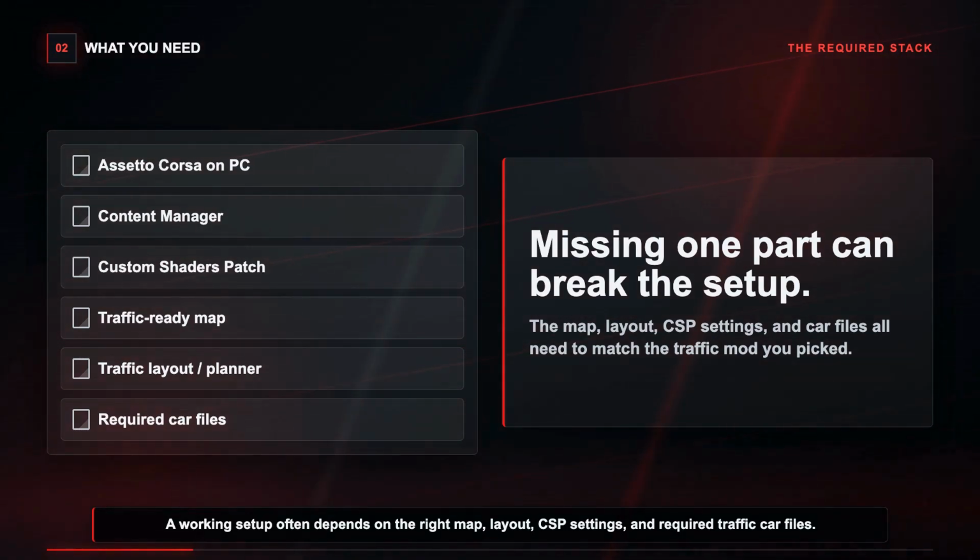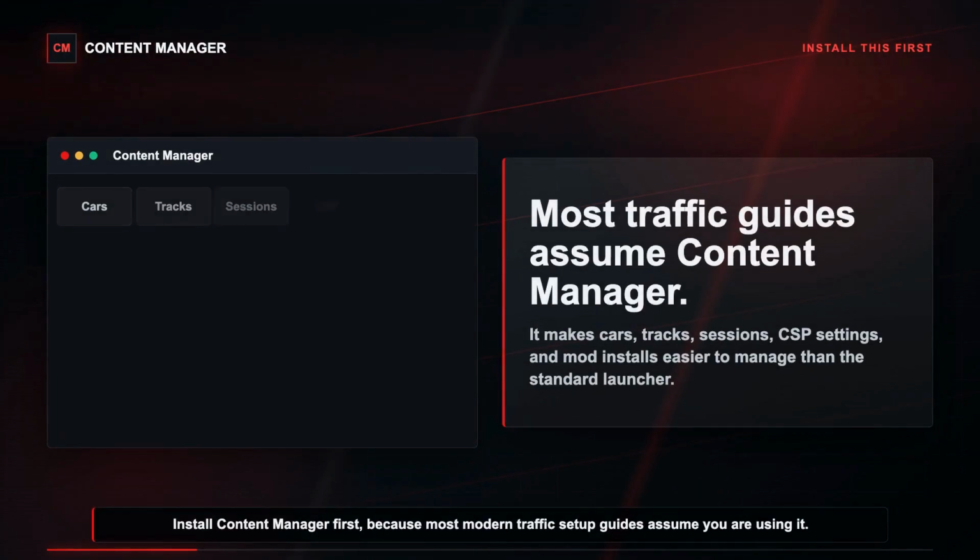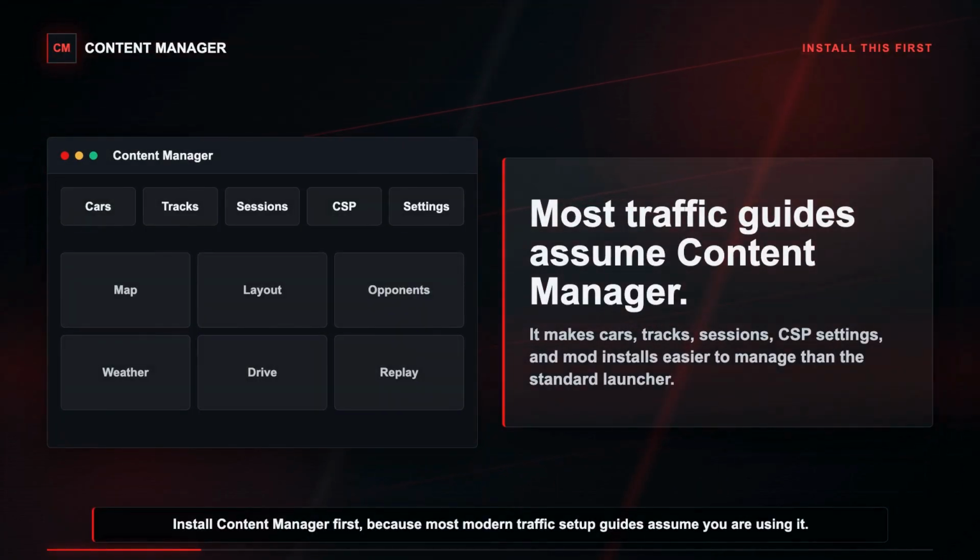Think of it like a stack. The base game is the base. Content Manager helps launch and organize the setup. CSP adds features that many modern traffic setups depend on. The map gives you the road. The traffic layout or planner tells the cars where to go. And the car files give the session something to spawn. Missing one part can break the whole thing, so if your setup does not work, do not assume the entire mod is bad. Work through the stack one piece at a time.